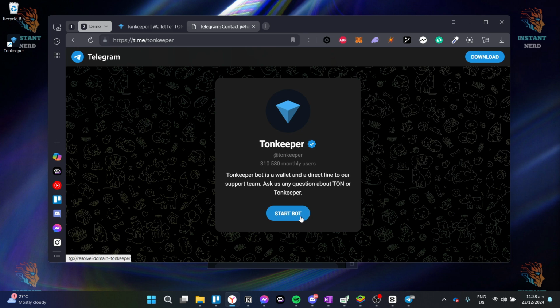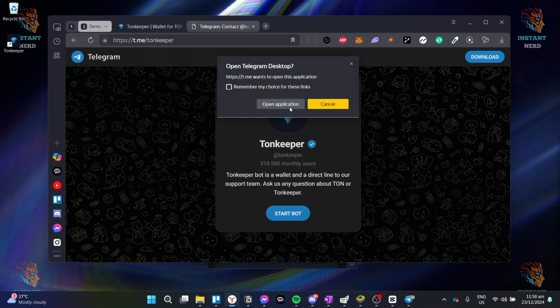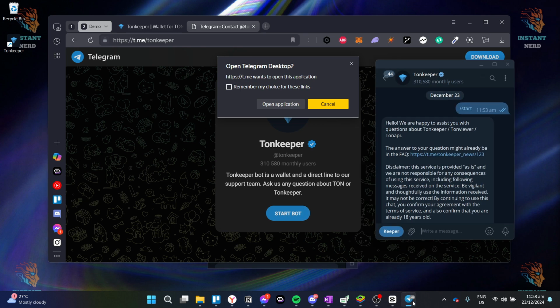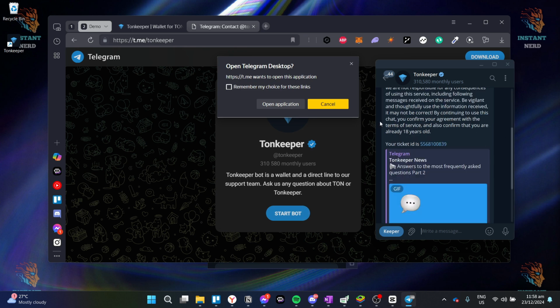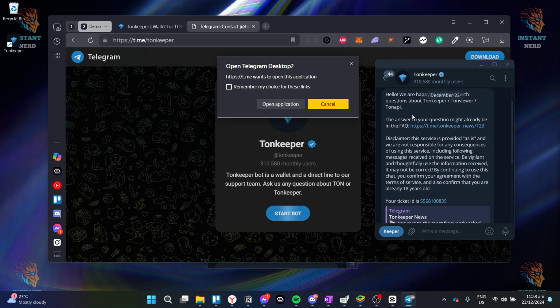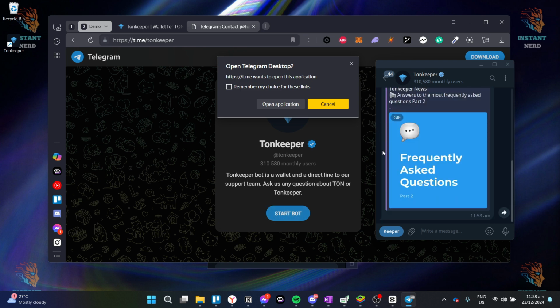You want to click on start bot, and then you want to click on open application. And then your Telegram app would open. And then you just want to type /start. And then just follow the instructions here. And just type in the problem that you have, and then the support team of Tonkeeper will help you.